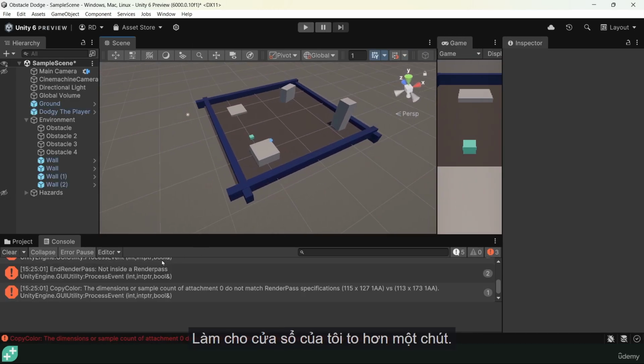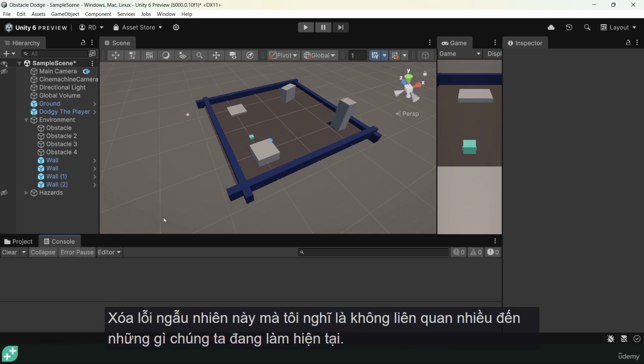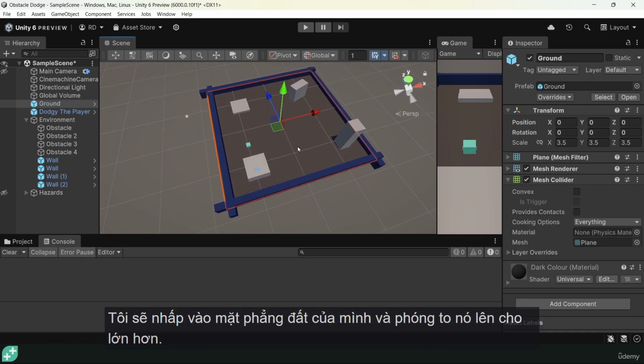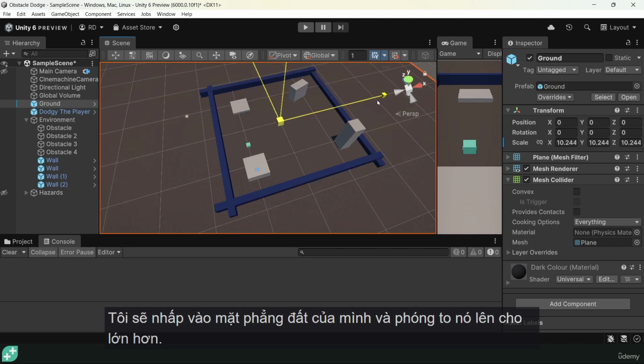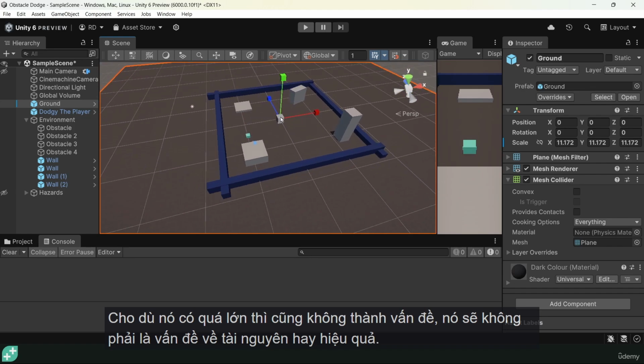Make my window a bit bigger, clear this random error that I don't think's got much to do with what we're up to at the moment. Now I'm going to click on my ground plane and just scale that up to be quite big. It doesn't matter if it's way too big. It's not going to be a resource problem or an efficiency problem.